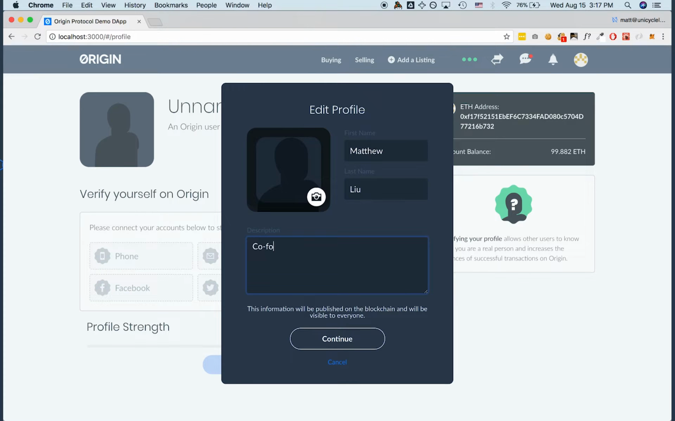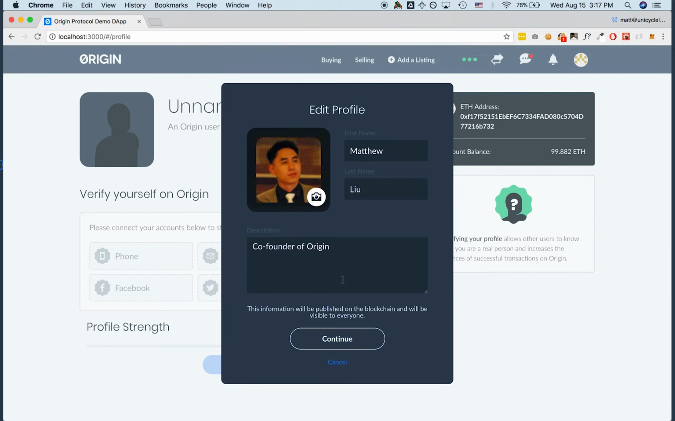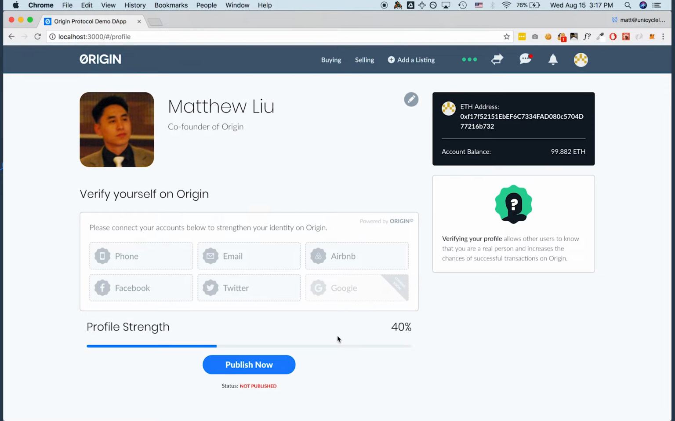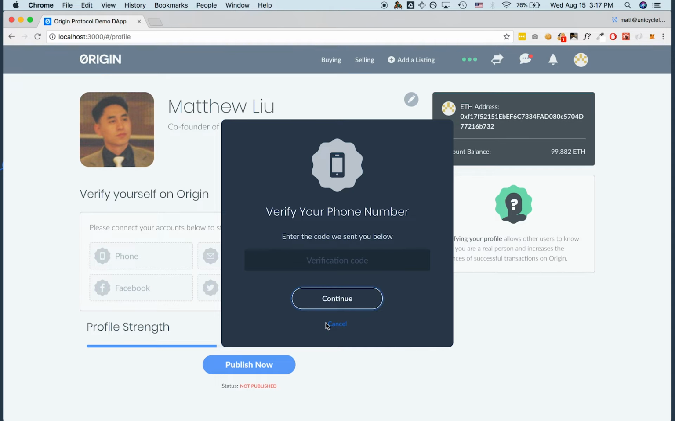Origin uses the ERC 725 identity standard. This is an open standard proposed by Fabian of the Ethereum Foundation. Fabian is also the inventor of the ERC20 token standard, the Mist browser, and Web3. Using the ERC 725 standard, users can attach third-party identity attestations to their Ethereum wallets.